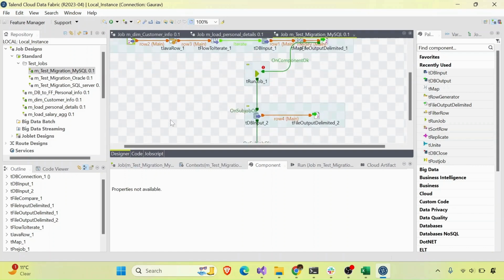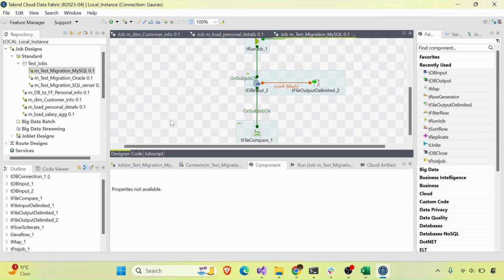Thus, it will help you with faster QA and verification of the migrated code.